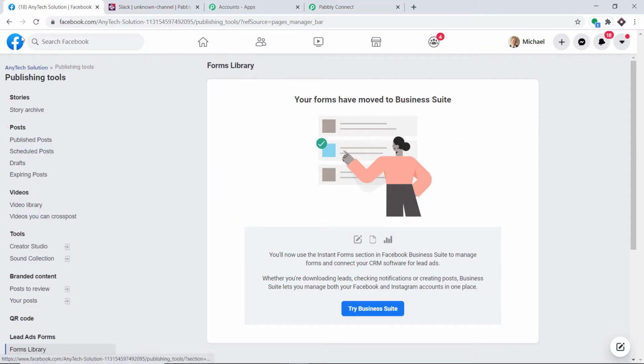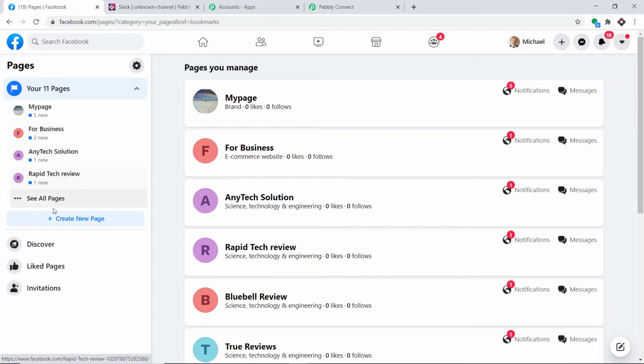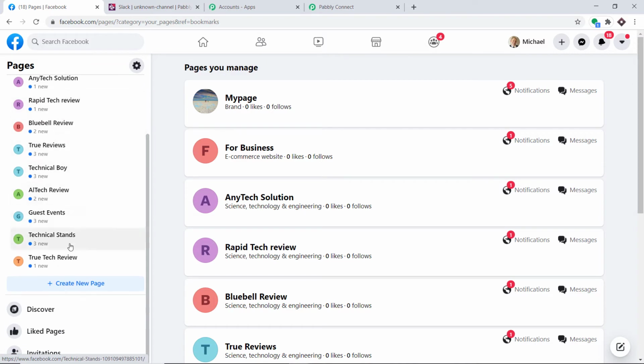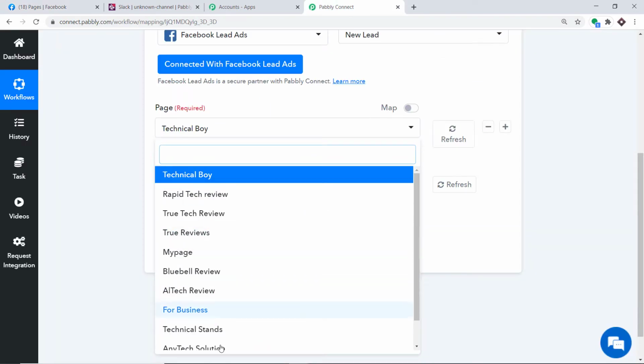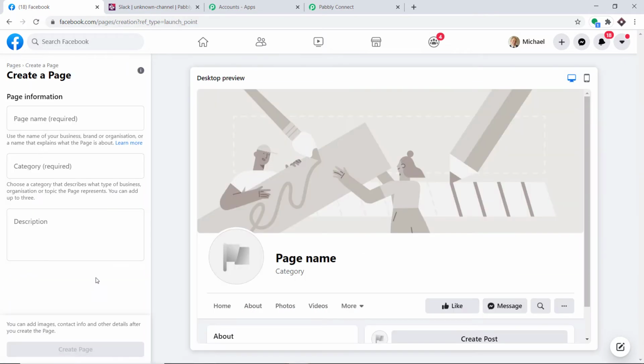Let me just take you to my pages. Okay, so these are the pages I have. All the pages that are present here are simply being reflected here. This is because Facebook is now integrated with Pabbly Connect. So what if I create a new page? What I'm going to do here is I'm just going to click on create a new page.